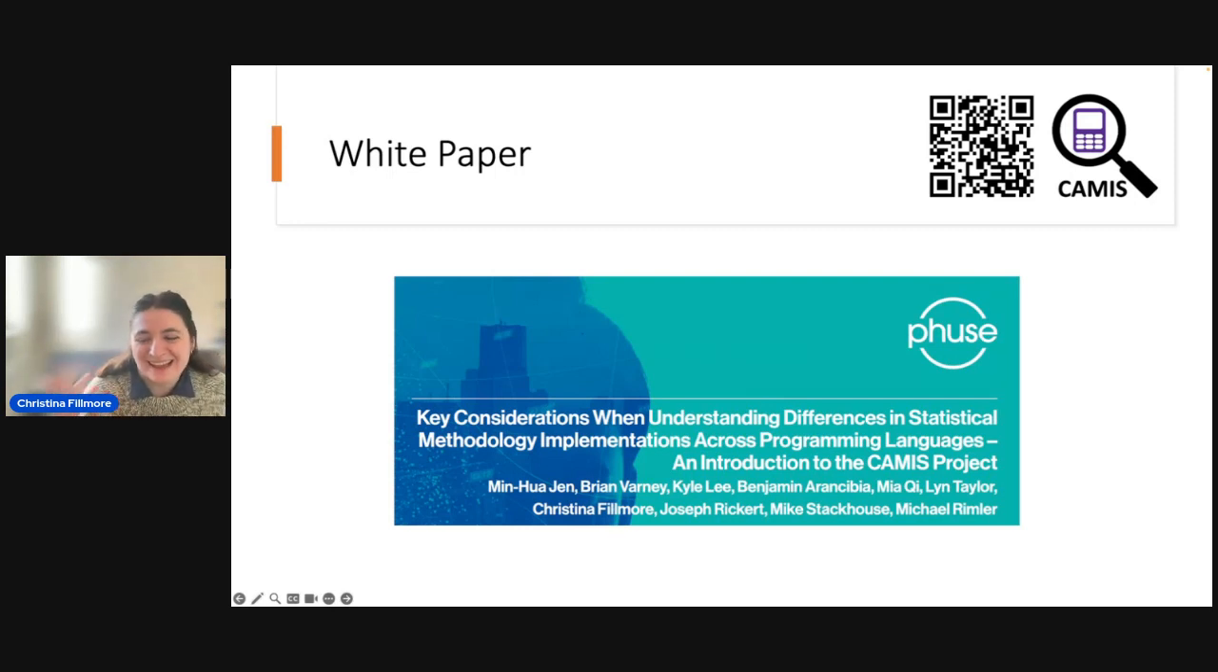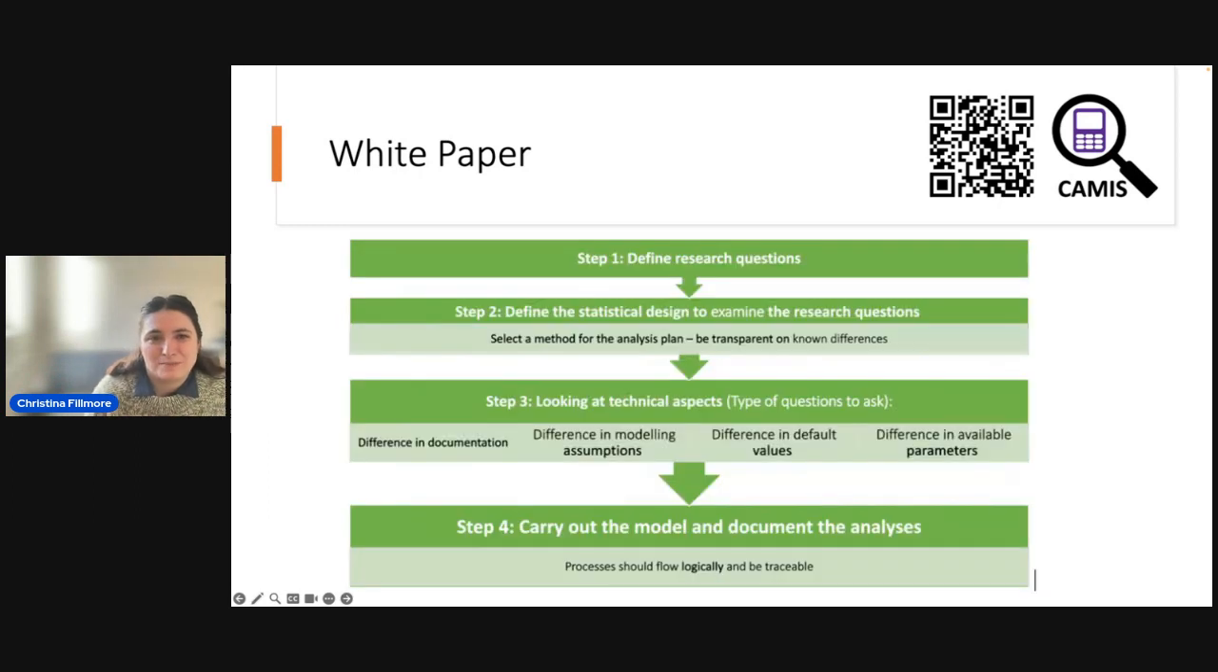And so basically, as I said, one of the key components of this white paper is to talk about how do we ensure that we're clearly defining in our SAPs enough information that we're not going to be reliant on a single software. So first you have to define the research question, and then you have to try to define the statistical design to examine that question, think about it as your methodologies and things like that. And then you need to make sure you're looking at technical aspects like differences in documentation or assumptions or values, parameters, because they're all going to be different in potentially different software.